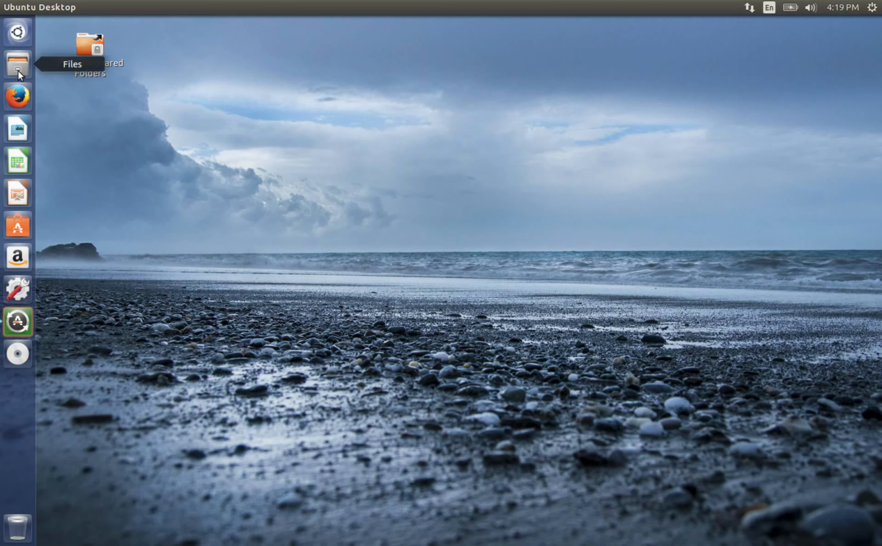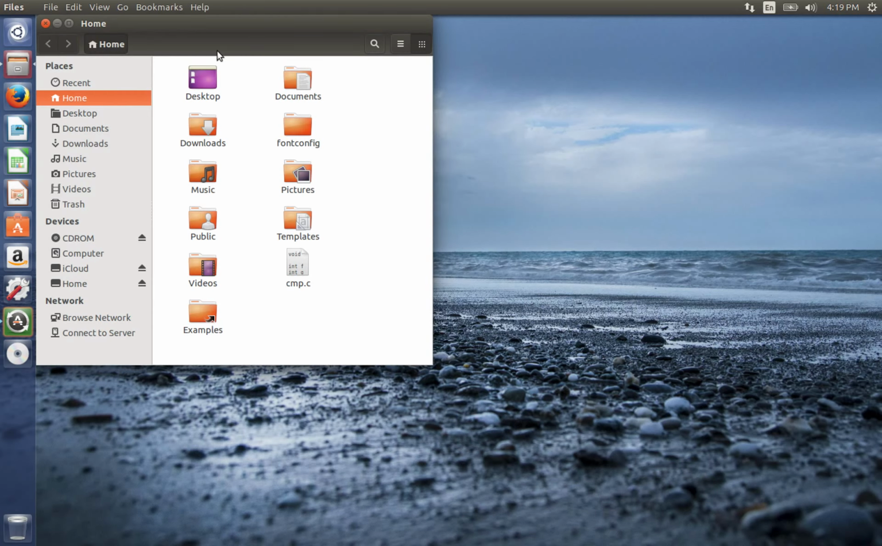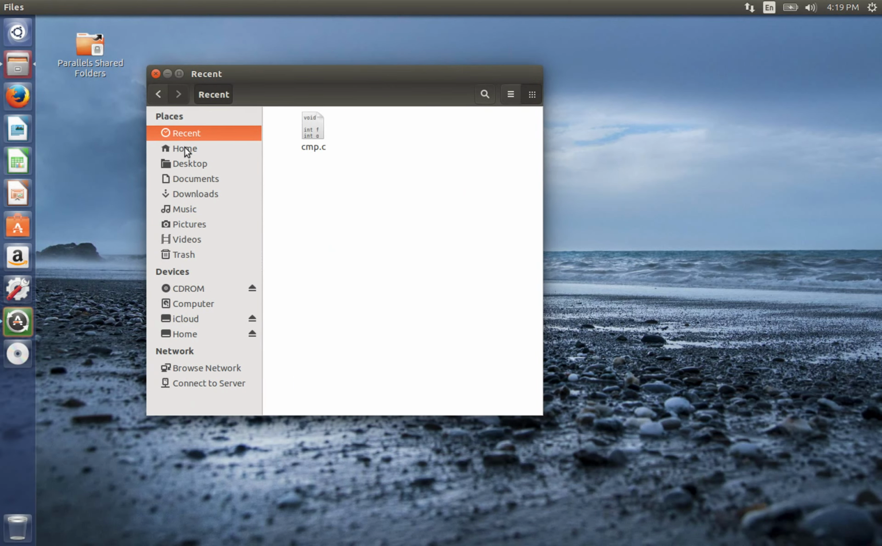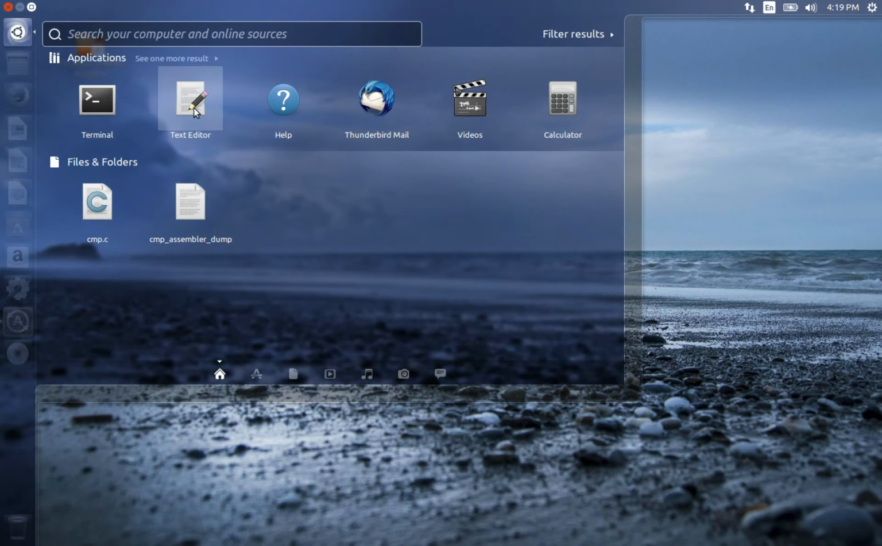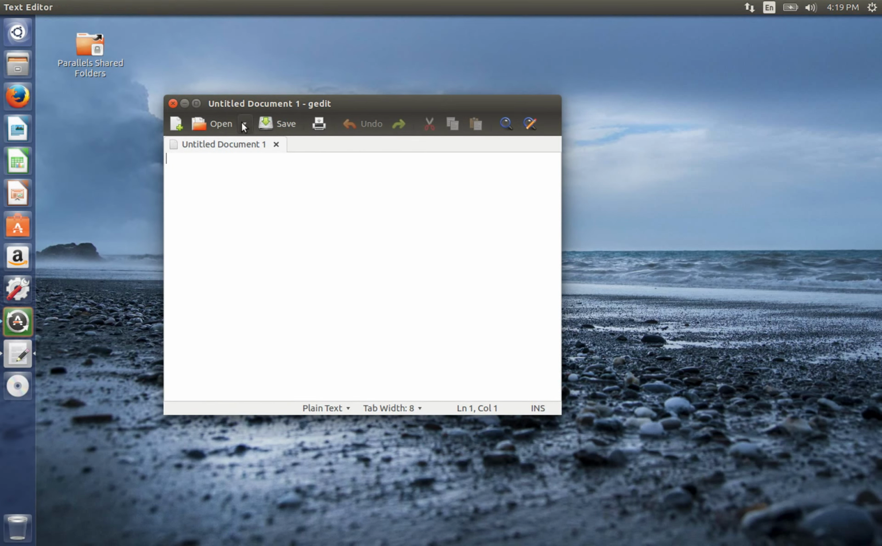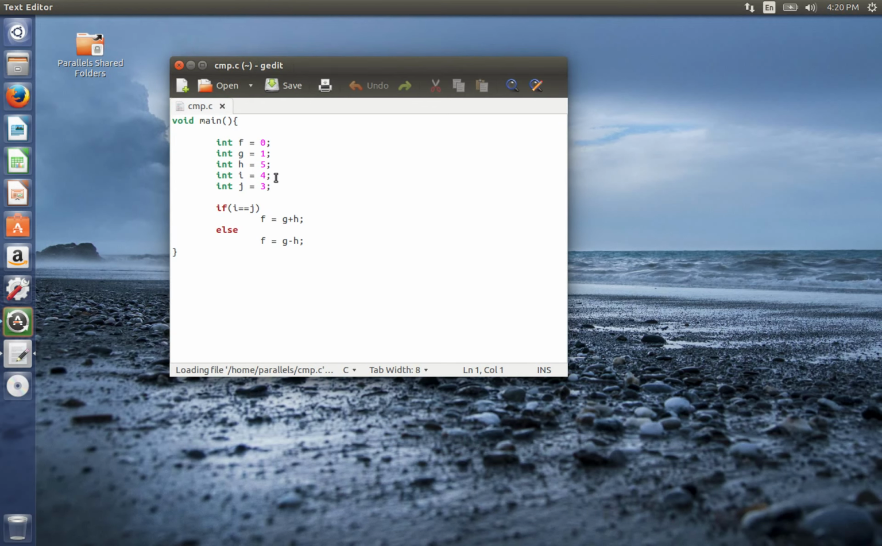So to begin, I have created a file, and let's see, where is the file? Okay, it's in recent. It's called cmp.c. And if you want to create this file in Ubuntu, all you do is you go to text editor and you just type whatever you want. So I've created it in here, cmp.c.